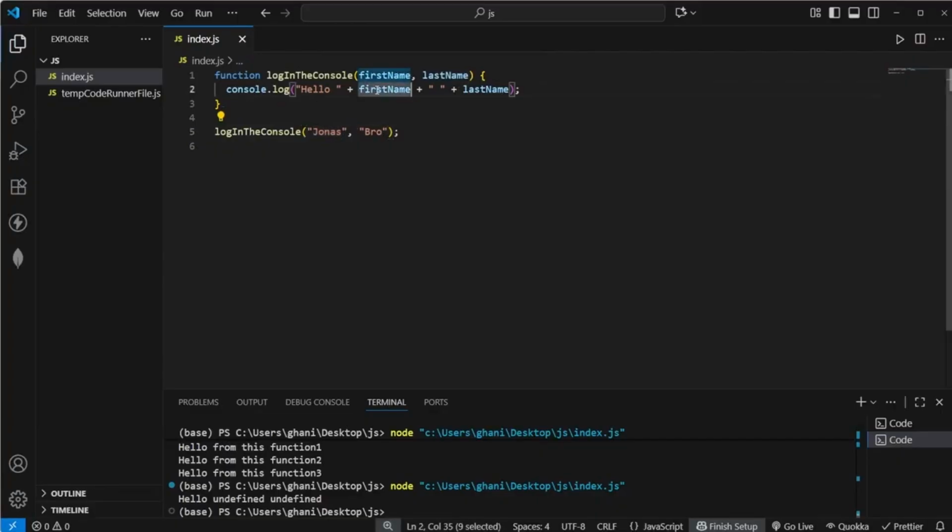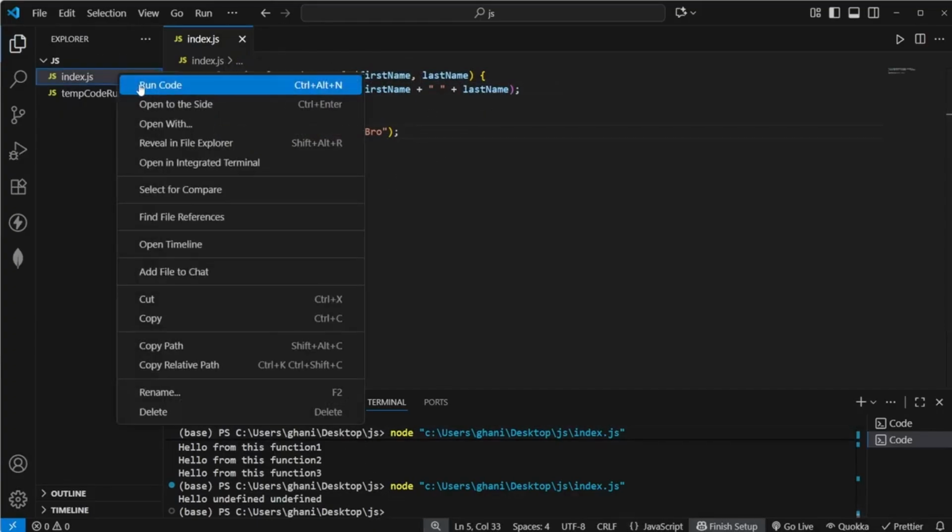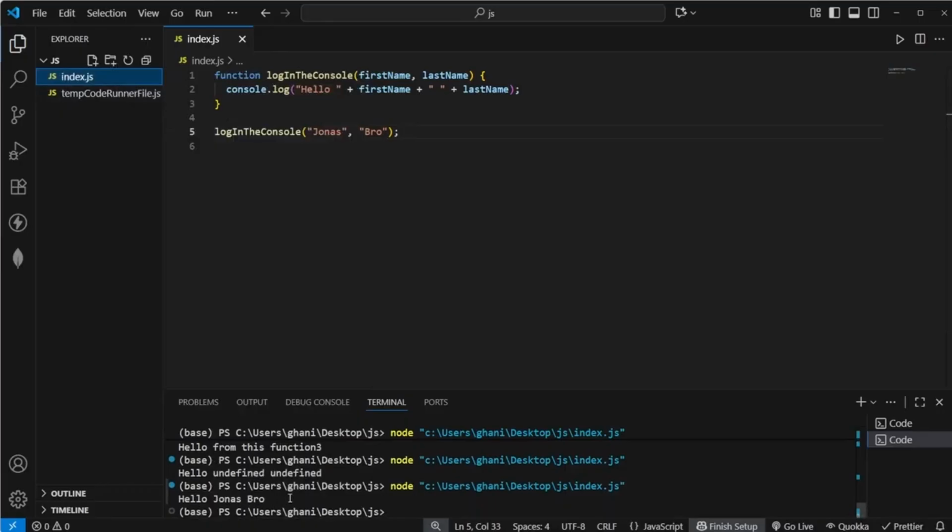So this one will be the first name, and this one will be the last name. And now it's going to console.log hello, first name and last name, because this is what we define inside of our function body. So let's just run this code and we will see hello Jonas Bro. As you can see, by using parameters, you can define pretty complex logic inside of your function, and this function will now behave differently for every input you use for this function.